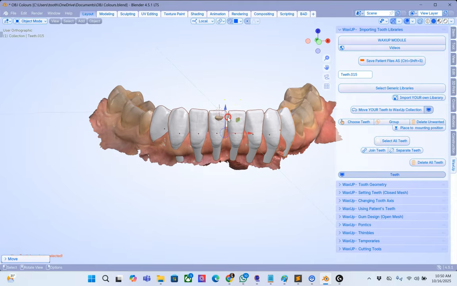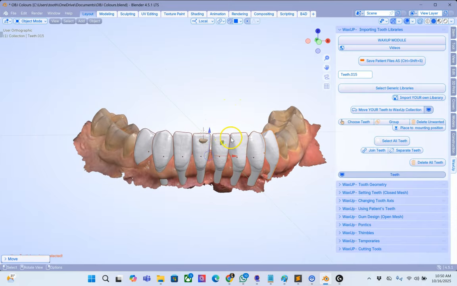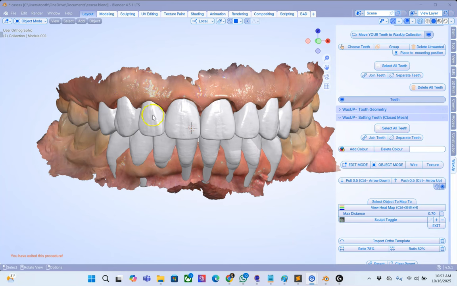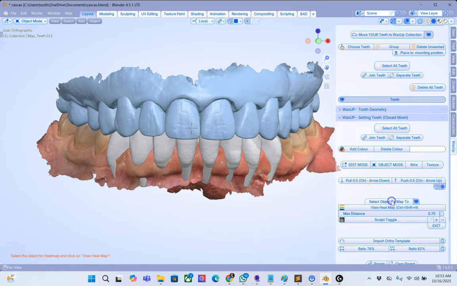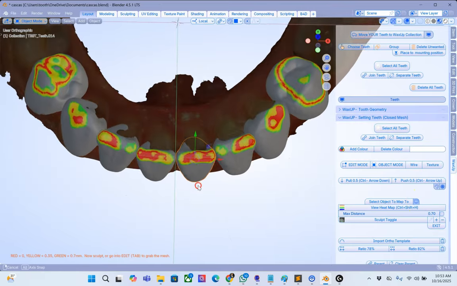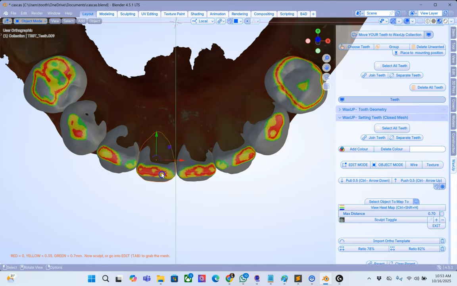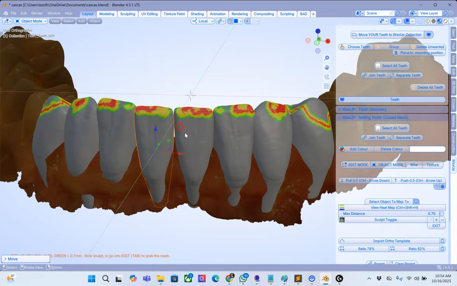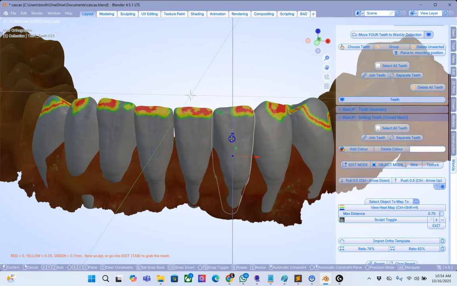So I'm going to just pause this video and do the wax up a little bit better, and then we're going to proceed. Now in the wax up module we can do the heat map. This will help us a great deal. I'm going to select all of the upper ones, including the model, select object to map to, and then we will select the lower teeth to map again. So this is a view heat map, and we're going to hide the upper. Here we can see the heat map in action, and this helps a great deal because we can visualize where the occlusion is.